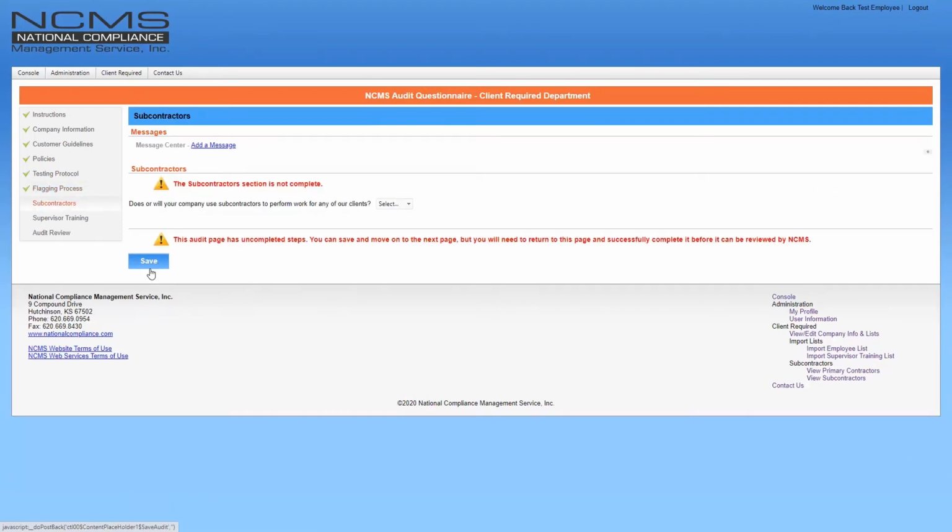In the subcontractor section, we are asking if you will be using any subcontractors on XTO job sites. If you choose to use such subs, you will need to ensure that they complete an identical XTO low exposure audit with NCMS. For this section, you will see an option in the middle of the screen asking if you use any subcontractors.